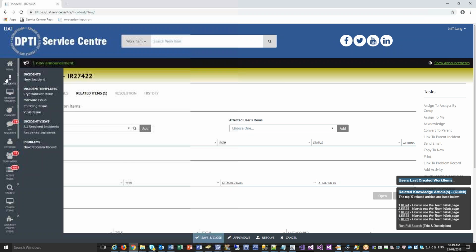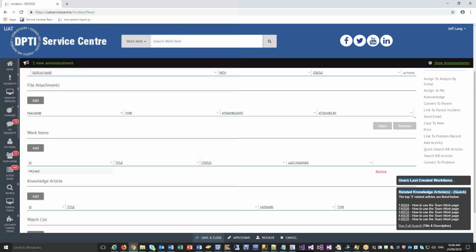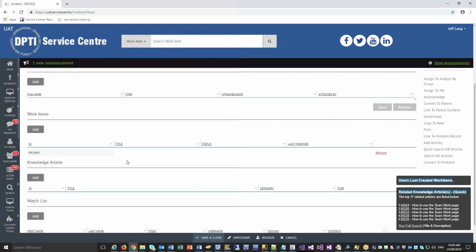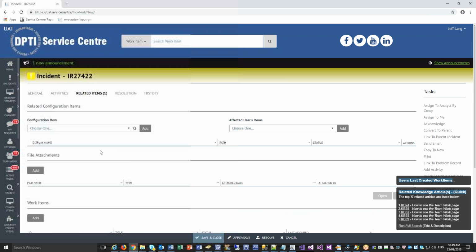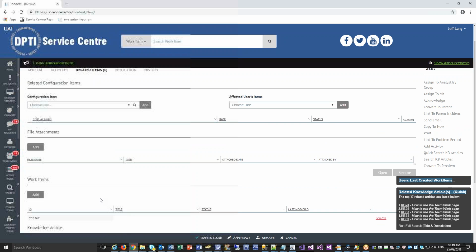And let's just get rid of that. There it is. Problem record's already linked here. It won't show the title, status, etc. until after you save it. Yeah. But that is now actually linked.